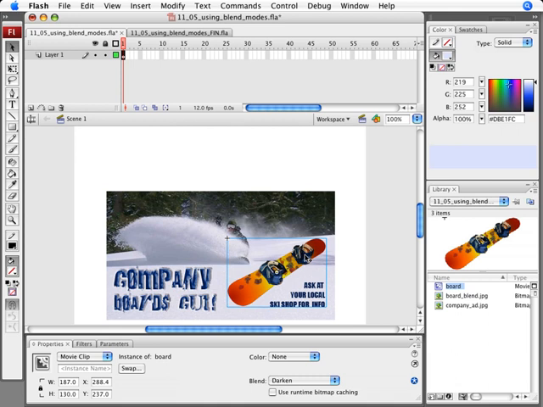So there's no way to be sure in every situation whether a PNG will be better or whether a blend mode will be better. Certainly a PNG is more reliable and a blend mode is more flexible, so you have to experiment with each situation as it comes. Okay, let's take a look at some very specific types of blend modes that are unique to Flash.